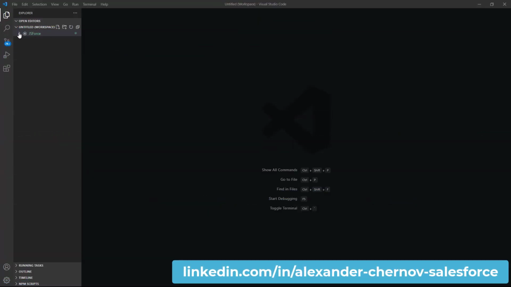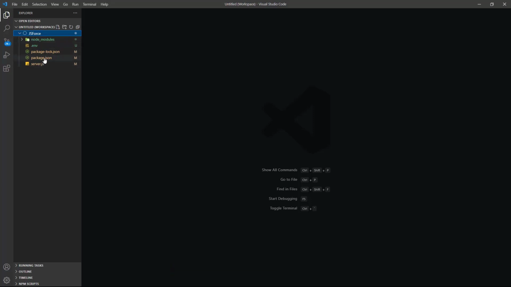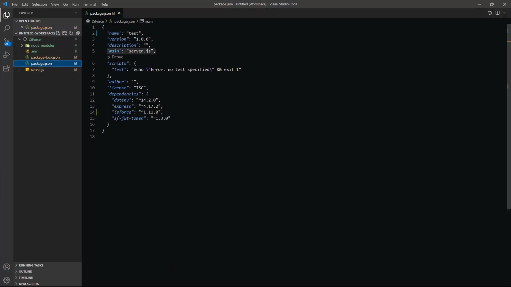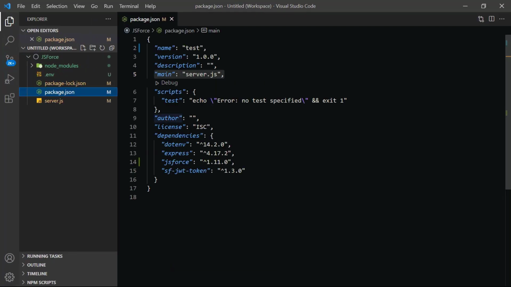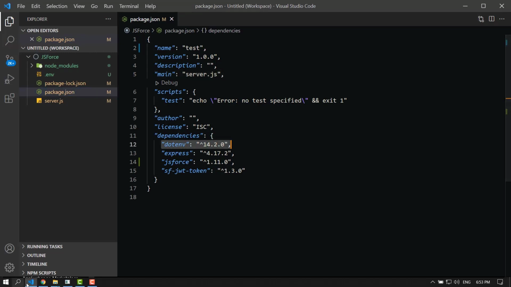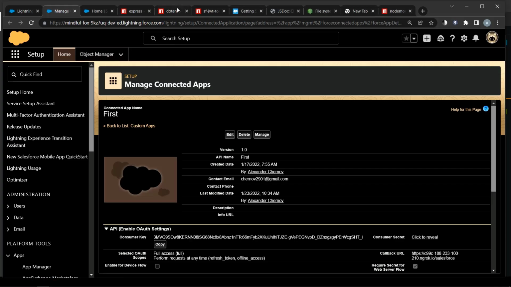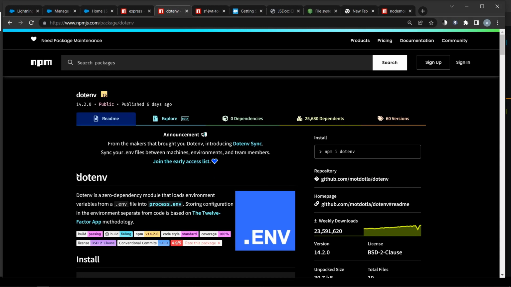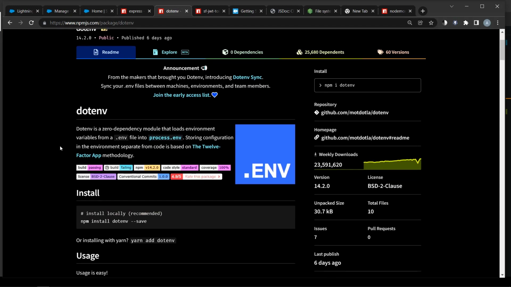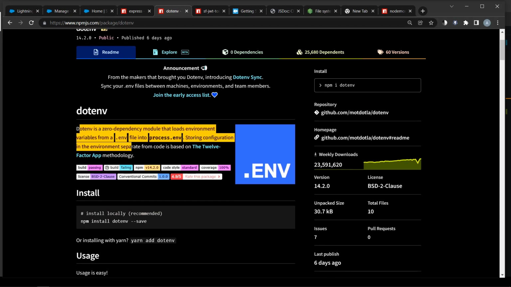Let's make a connection to Salesforce from the local machine using Salesforce Connected App and the Node.js library JSforce. I already created a Node.js project and installed some modules to save time. We need the .env module to store environment variables locally.